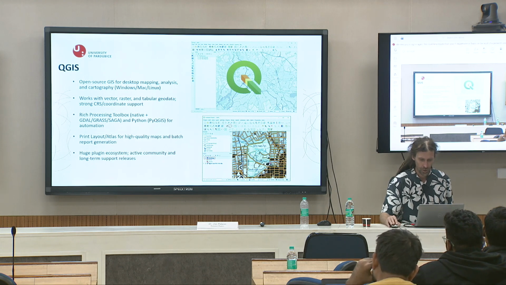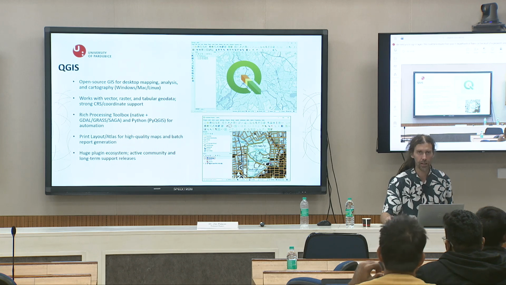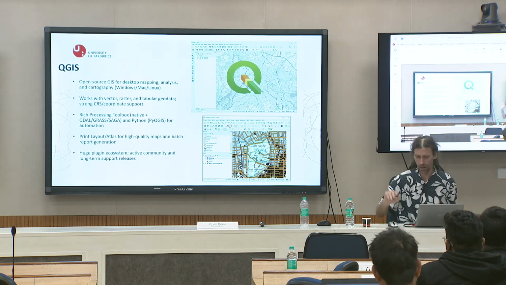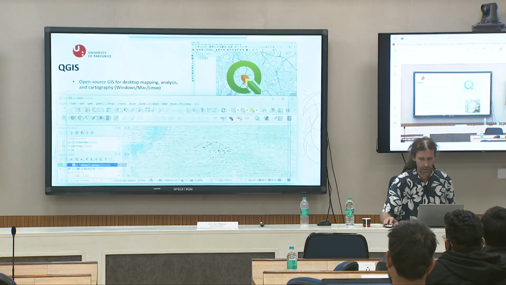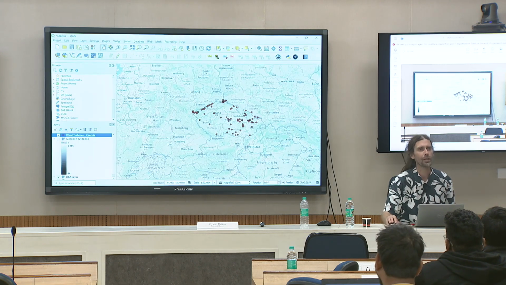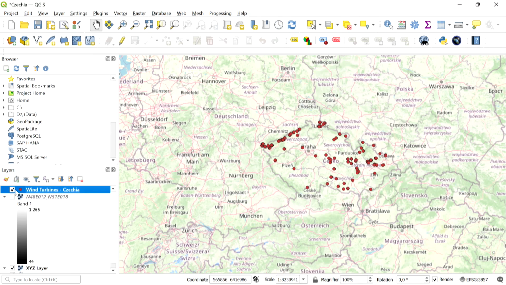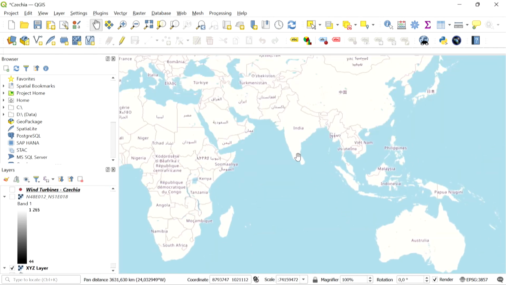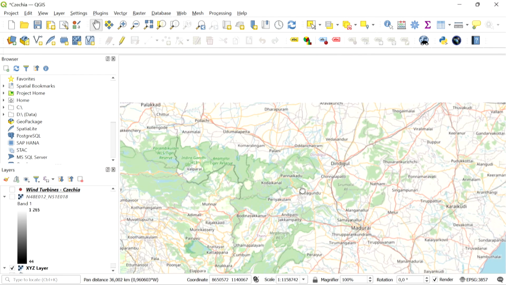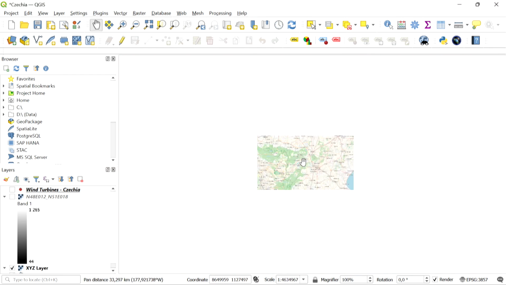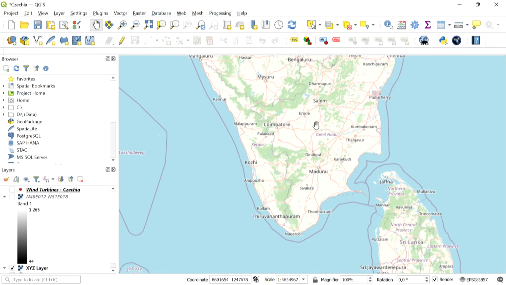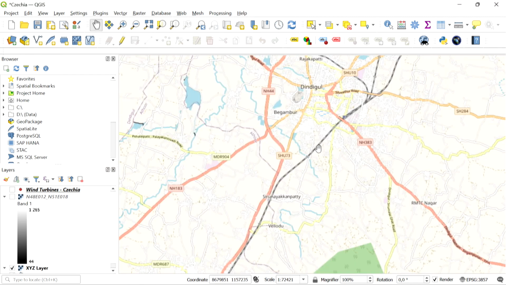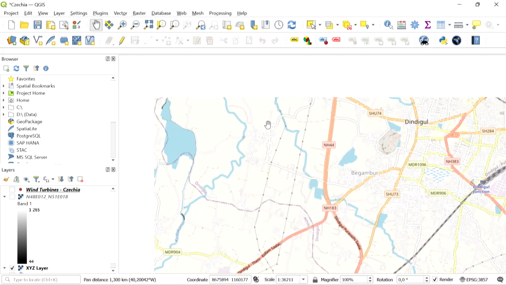So if you open QGIS software, you will see this one on the second screen. You can check the whole world. Okay, my zoom was too rushed, and you can zoom to what you want, and it is very quick.